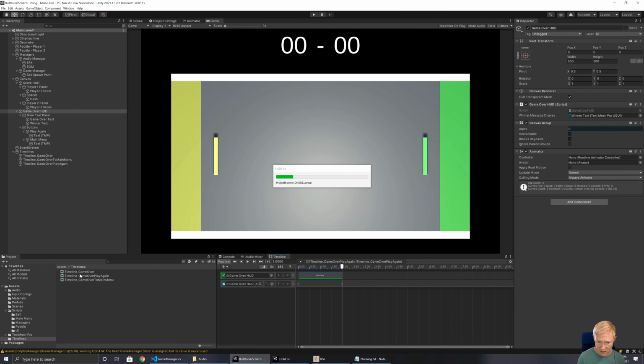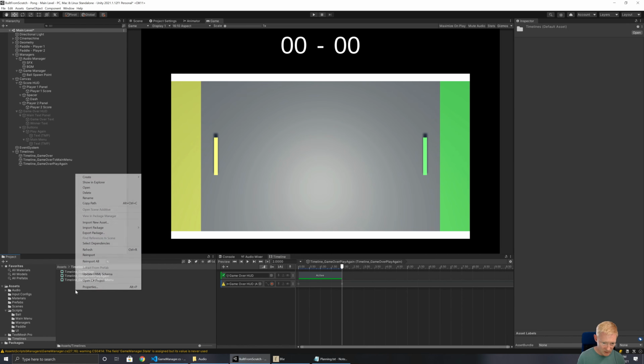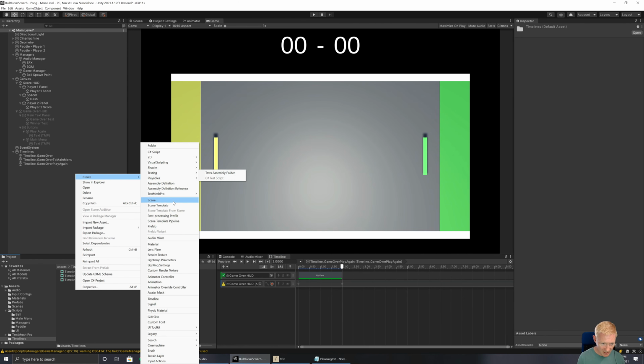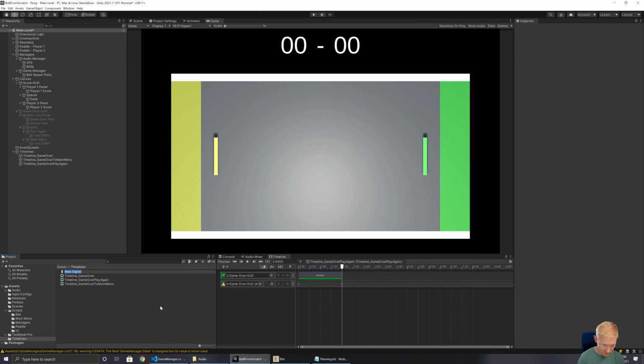So our timelines do that using signals. So we can set up a signal, signal play again. And we're also going to have a signal for go to main menu. Because what we would do is in here, we need to talk to our game manager. So we bring this in, it's a signal track. We can bring in play again.